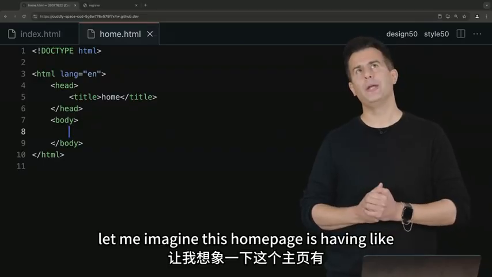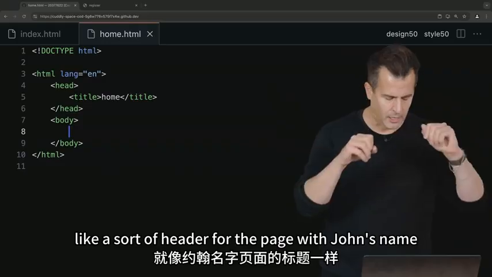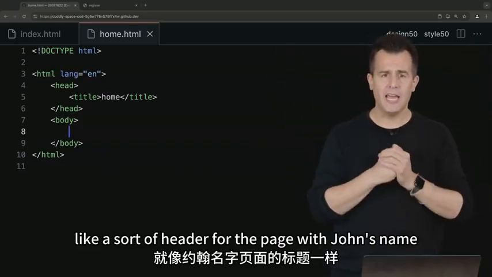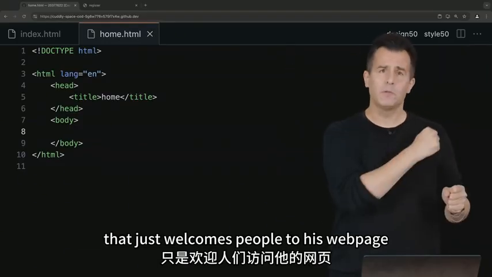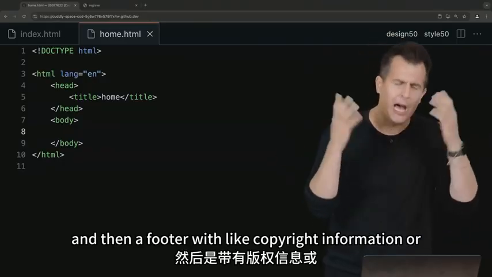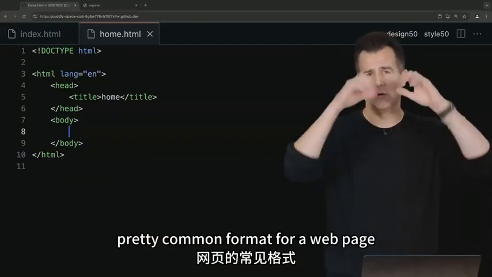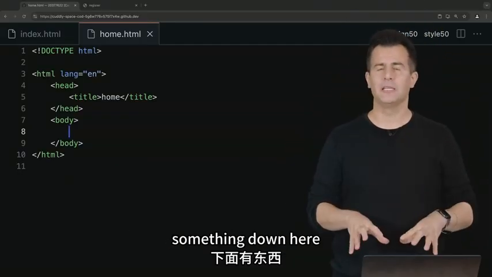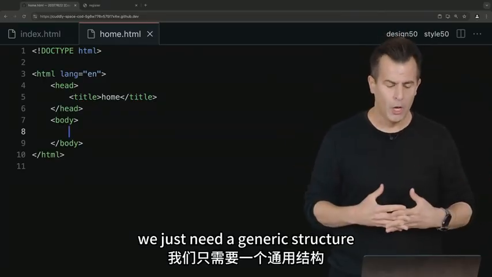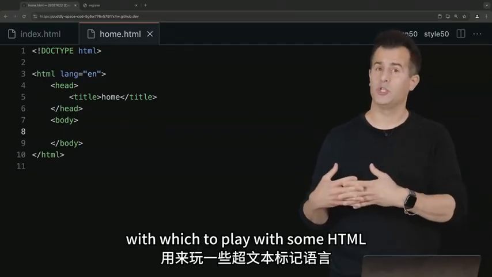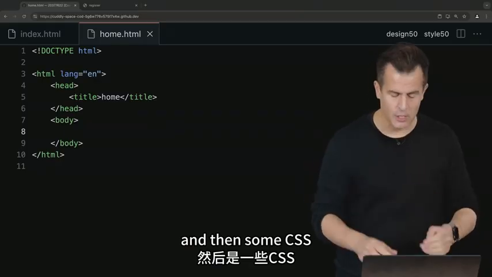Let me imagine this home page as having like three big sections, like a sort of header for the page with John's name, maybe a middle of the page that just welcomes people to his web page, and then a footer with like copyright information or things like that. Pretty common format for a web page, sort of something up here, something down here, something down here. We just need a generic structure with which to play with some HTML and then some CSS. So let me do this.